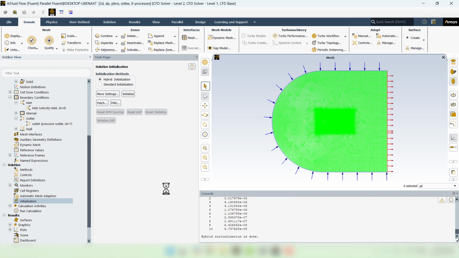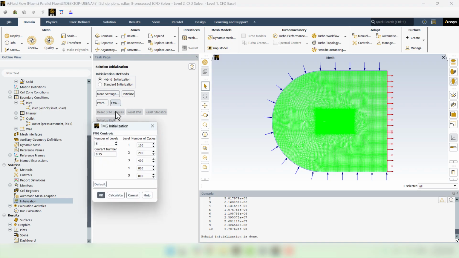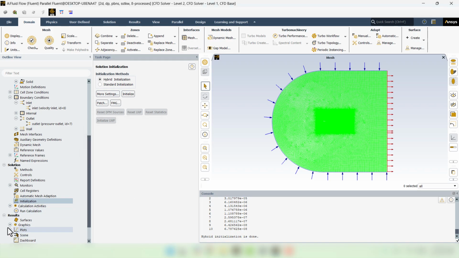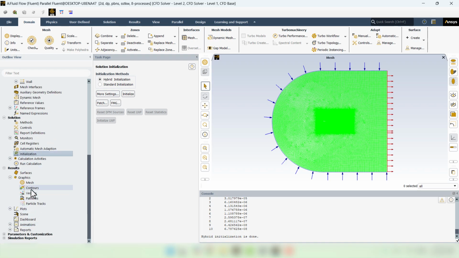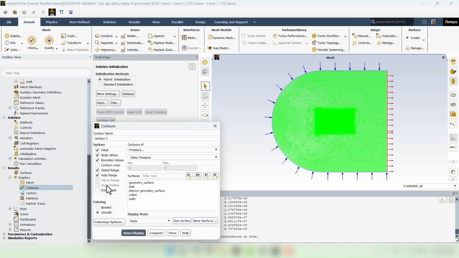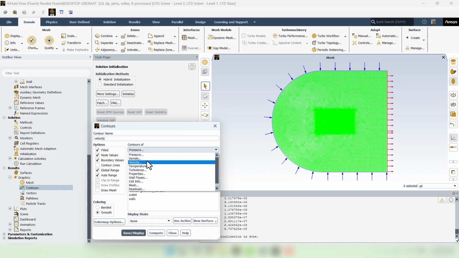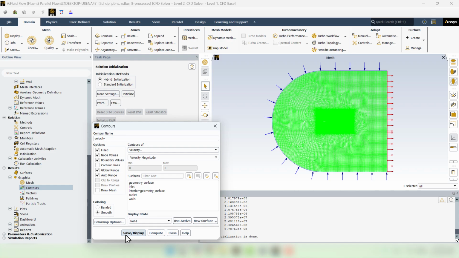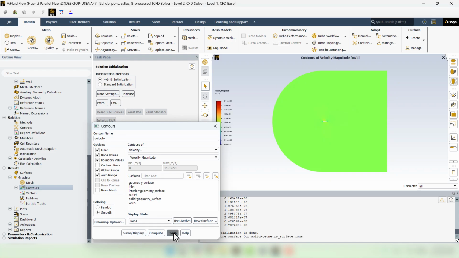To further speed up convergence, it's often better to enable FMG initialization. I'll click on FMG and a panel opens. But before using it, let's first visualize the effect of the default hybrid initialization. I'll expand Graphics, right-click on Contours and select New. I'll rename the contour to Velocity, change the contour variable from pressure to velocity magnitude, and then click Save Display. Finally, I'll close the window.